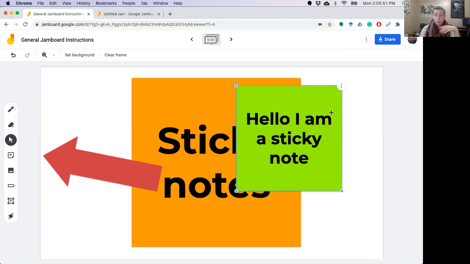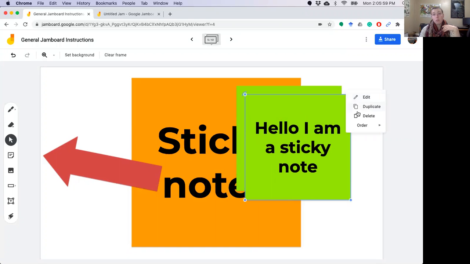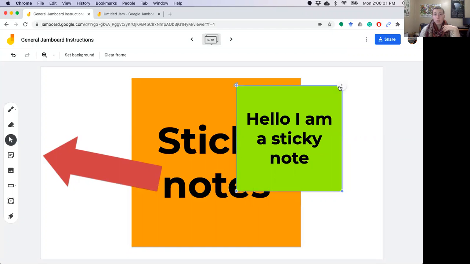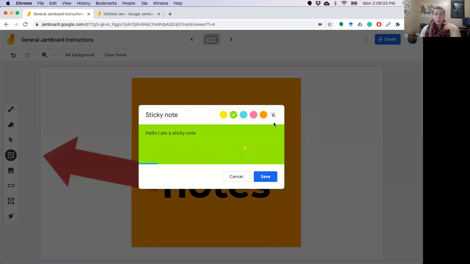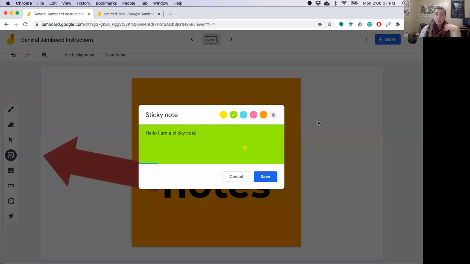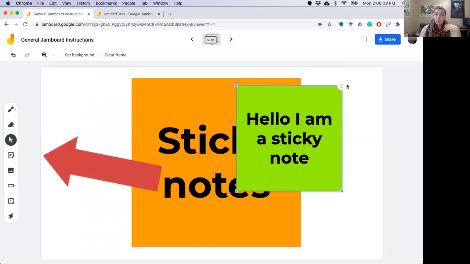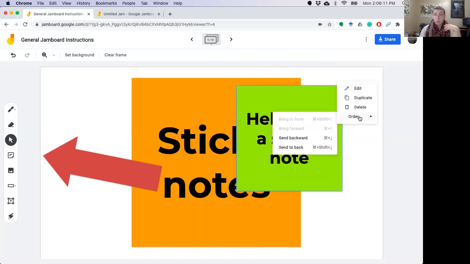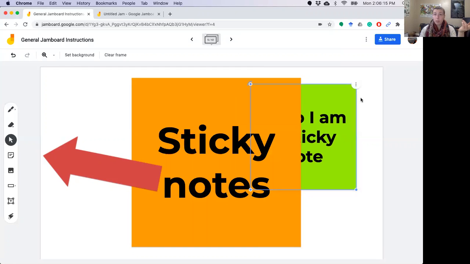If you no longer need your sticky note, you can press the delete key, or you can click delete on here. You can also duplicate your sticky note and delete it. If you need to edit your sticky note, you can either double click, or you can click edit. Or if you would like to change the order of things and you want to send it to the back of your document, all you have to do is click send to back.